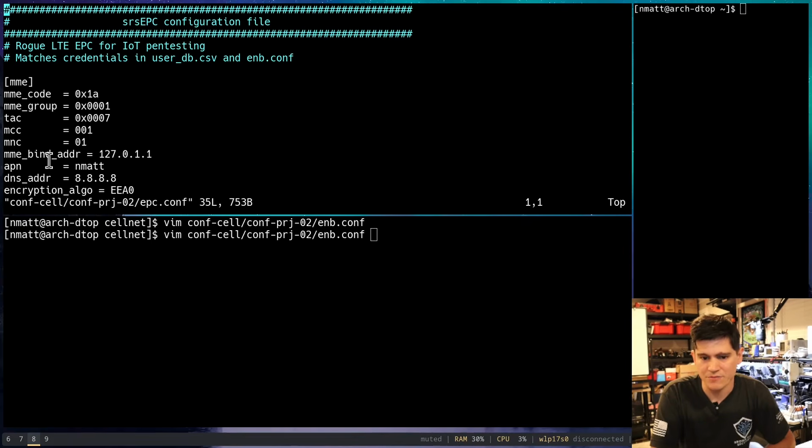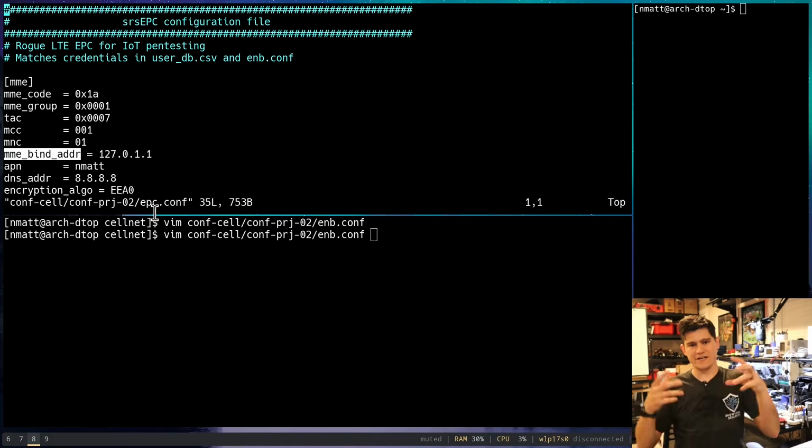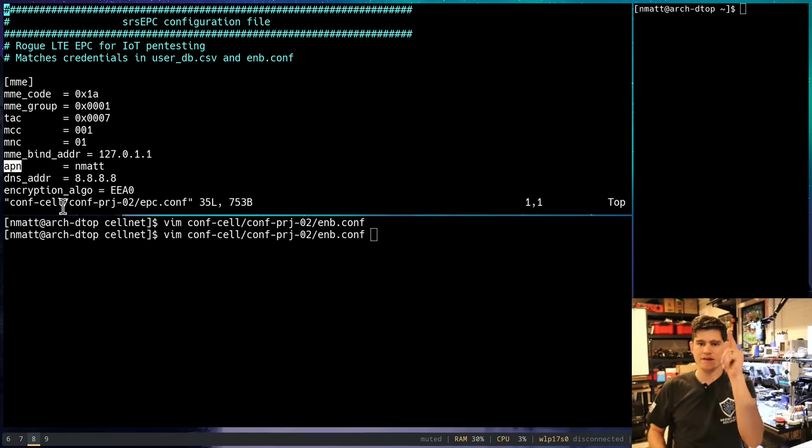So we have some other things like this bind address, and this is basically where the different components in the cell software system, in the srsRAN software system, are going to bind, on which interface. So it's going to bind on loopback here. The APN, this is a critical value.